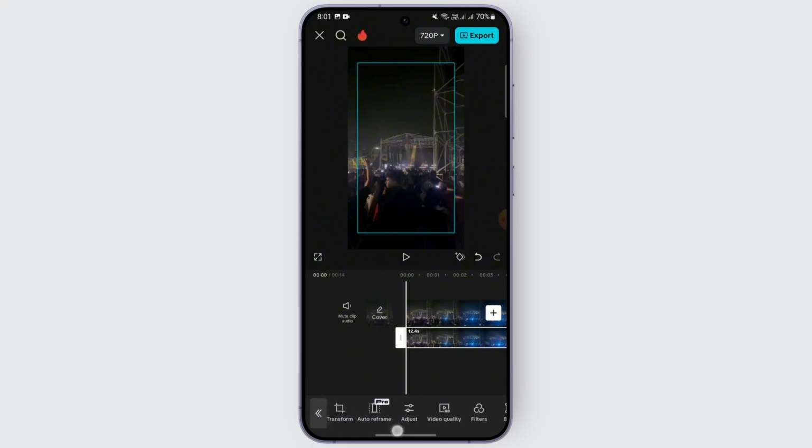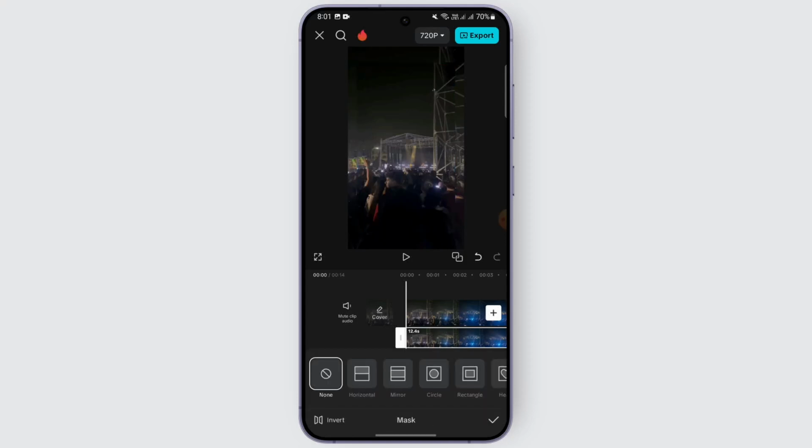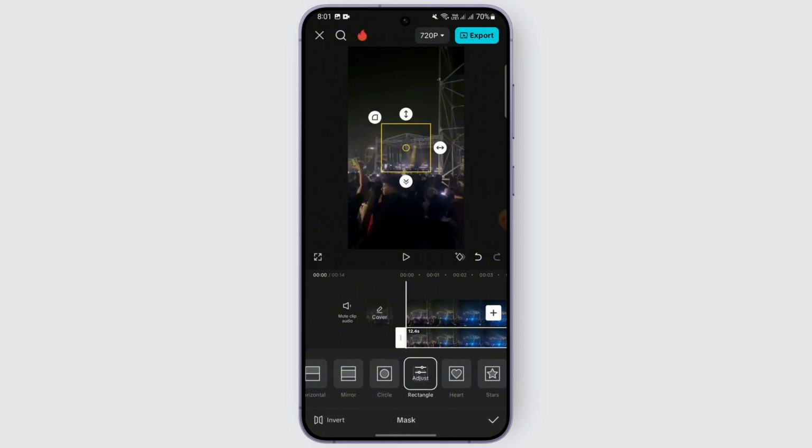First of all, you can see this mask option. Just tap on mask. After that, you're going to select this rectangle option to make it easier, and you can invert it if you want. So inverting it, what it does is you can see this box. Inside the box is the video that we just had.